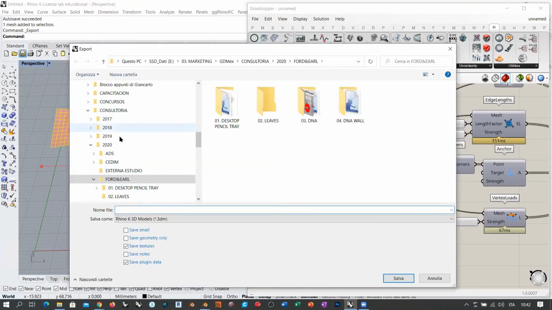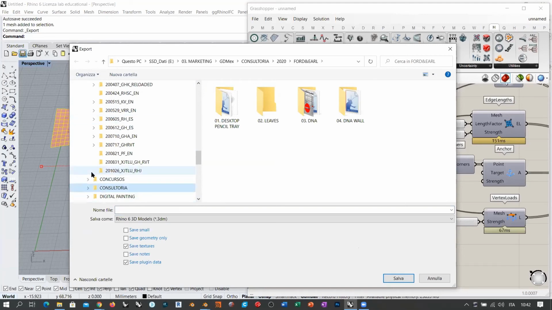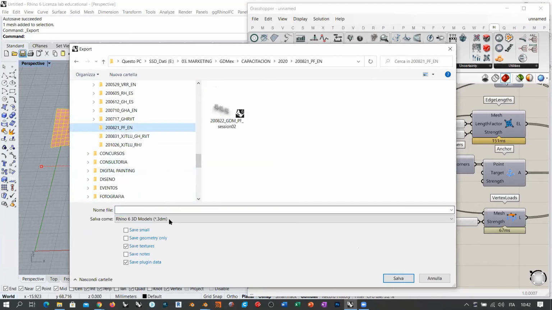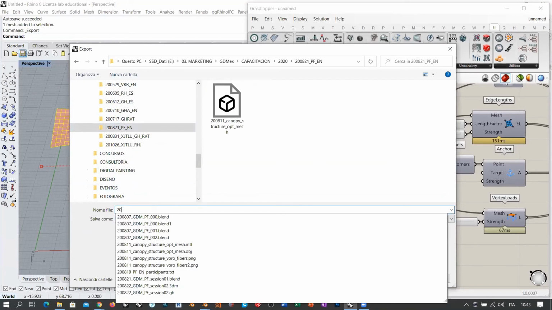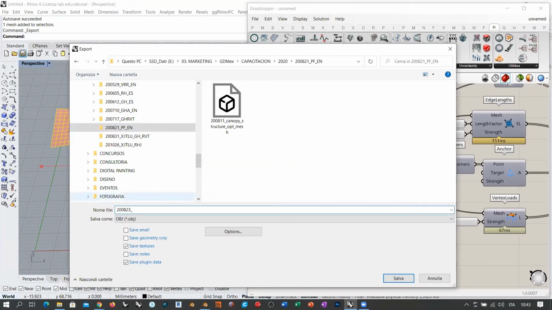I'm going to move this into our course folder, 2020 and PFN, and this is going to be an OBJ format. We need just a mesh. So today is 20/08/22, or 23, sorry, and this is going to be our, I don't know, grasshopper to Blender start mesh, just to recognize what type of object we are exporting.